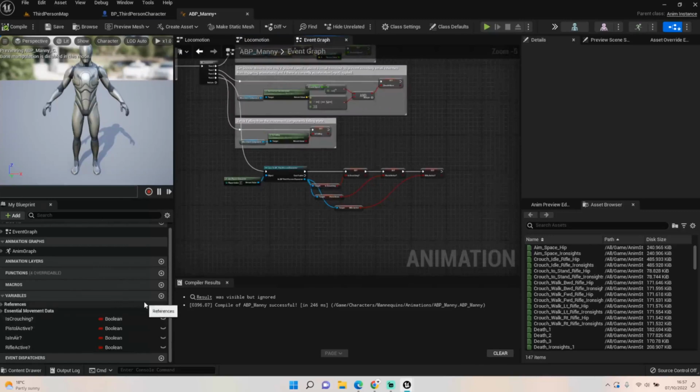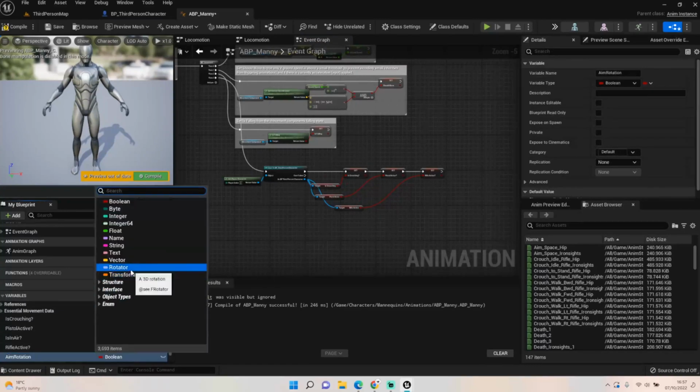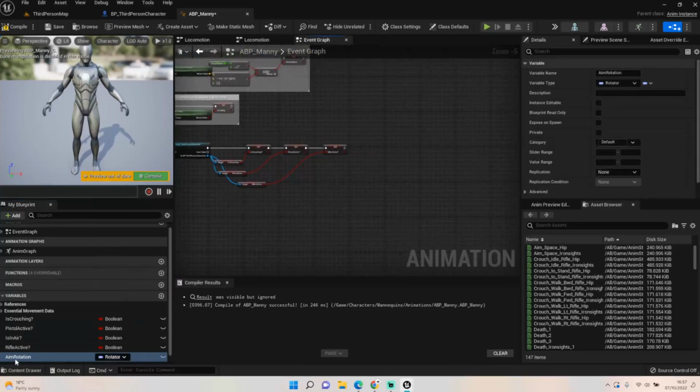The first of which being, we want an aim rotation variable. And we want that to be of type rotator. Nice and simple. And we're going to set that in here.